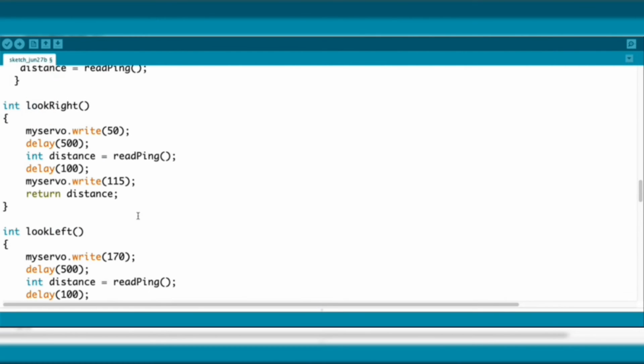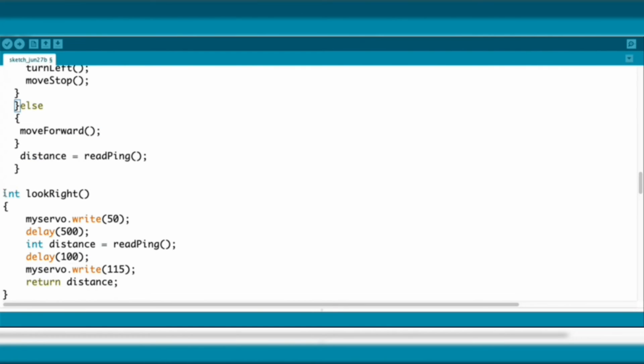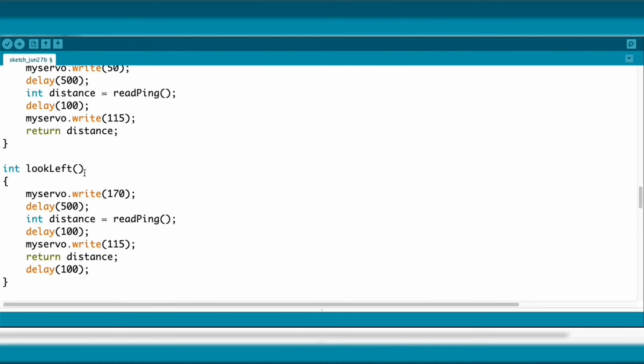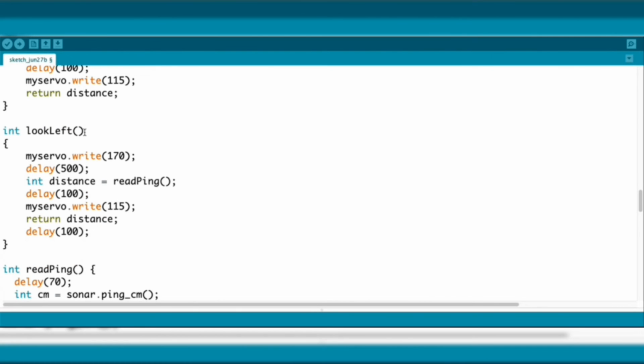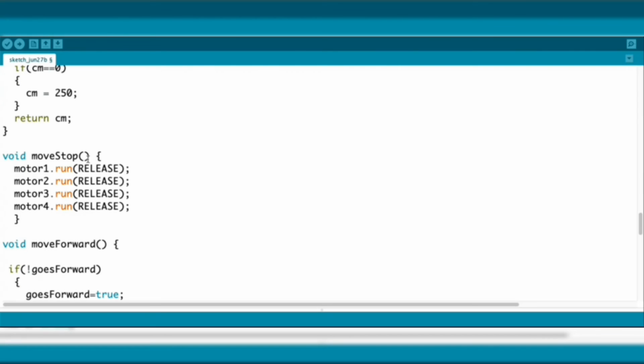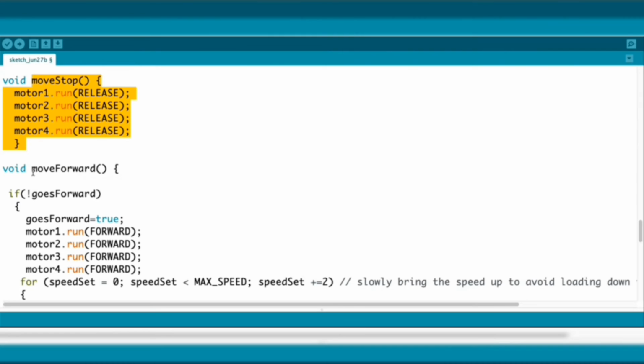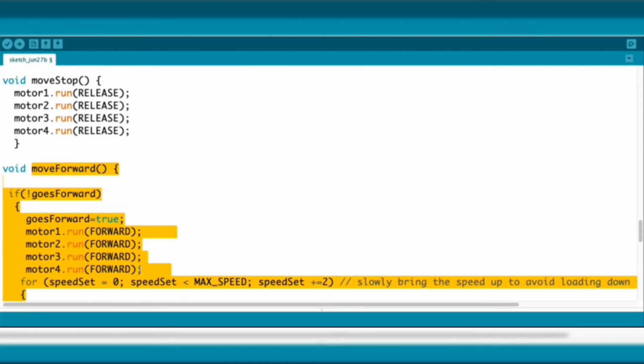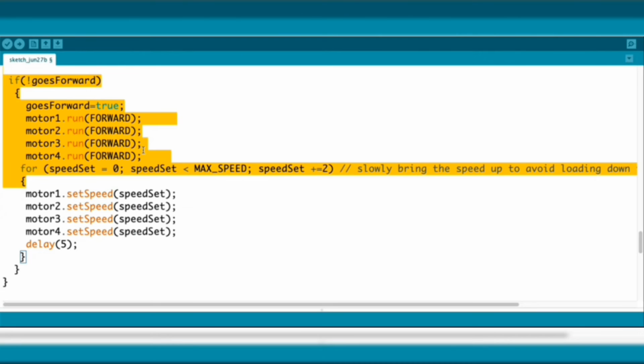See here, now we have defined all the functions that we have used in the code. Look right is to look towards the right and check what the distance is rightward. Similarly, look left will look left and check what the distance is leftward. The read pin function will check the distance in front of the ultrasonic sensor. And here is the move stop function, to stop all four motors. And here is the move forward function, for motion in the forward direction.